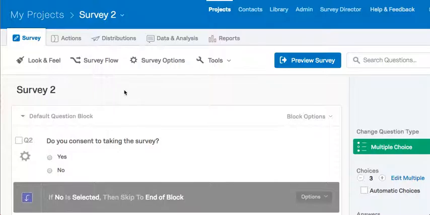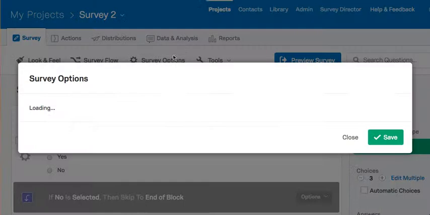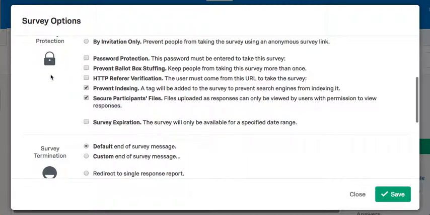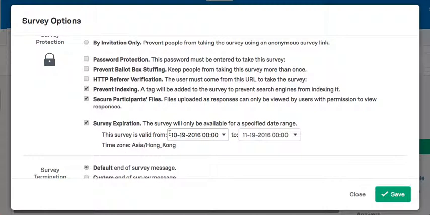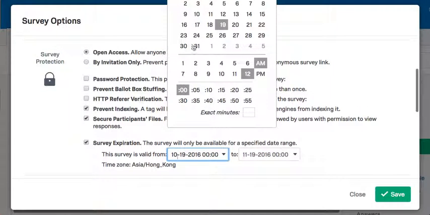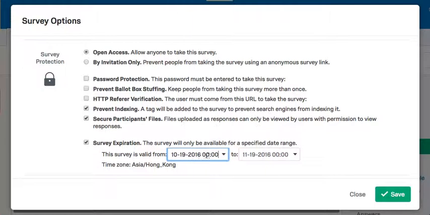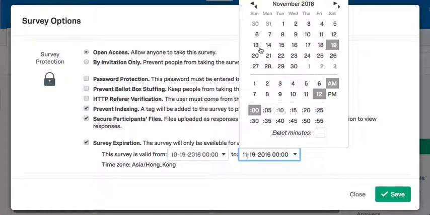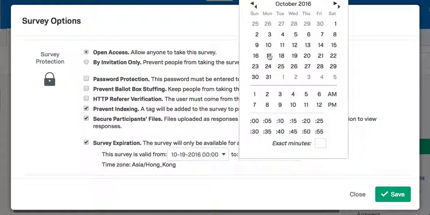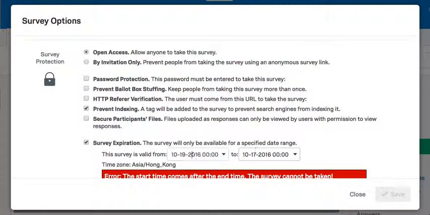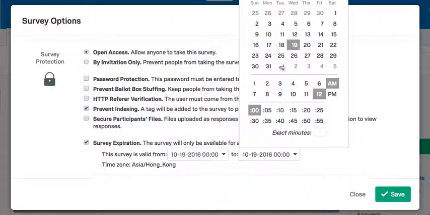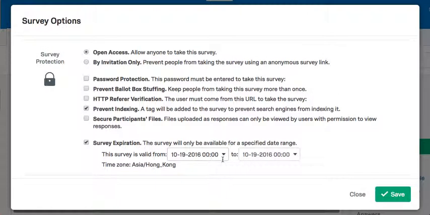But going to your next question, which is making sure that people can only take it on the day that you've specified, what you can do is you can click into survey options here, and there is a section under survey protection that is survey expiration. So you could, for example, click in here and say that I only want this open on Monday the 17th, for example, from X amount of time. And I want it to also close on the 17th at like midnight, for example. Sorry, the 19th. I'm getting confused here. But for example, this will make sure that the survey is only open for this Monday, and it will not open beforehand, and it will not be available to click into afterwards either.